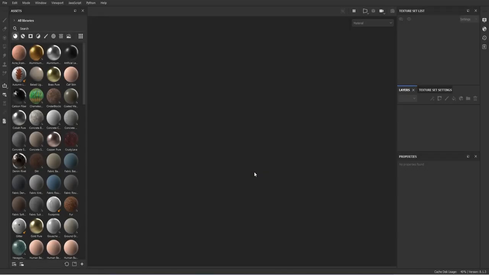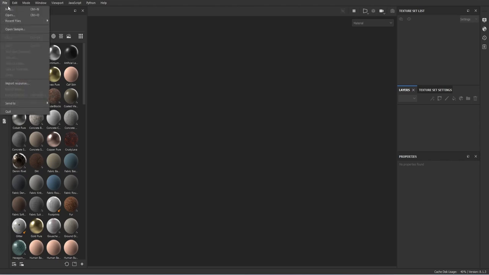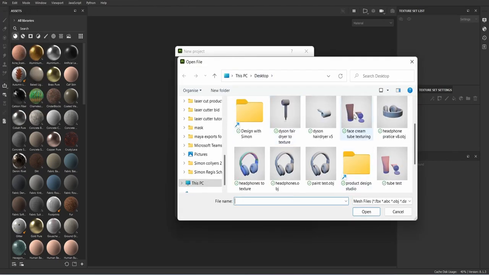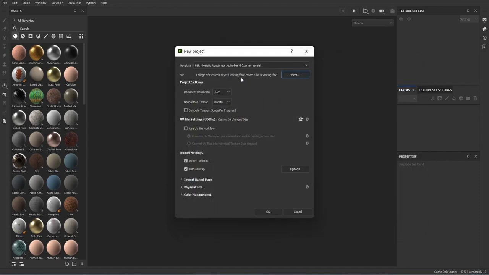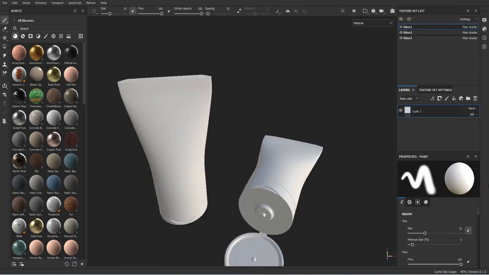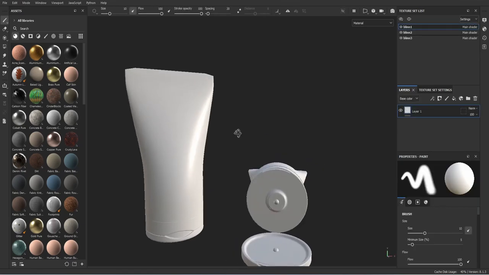Okay, so now that we're in Substance Painter, we're going to bring in our models. We're going to File and New. Select, and we're going to grab our face cream cube, change the resolution to 2K, and hit OK. Okay, so we've got our model in.